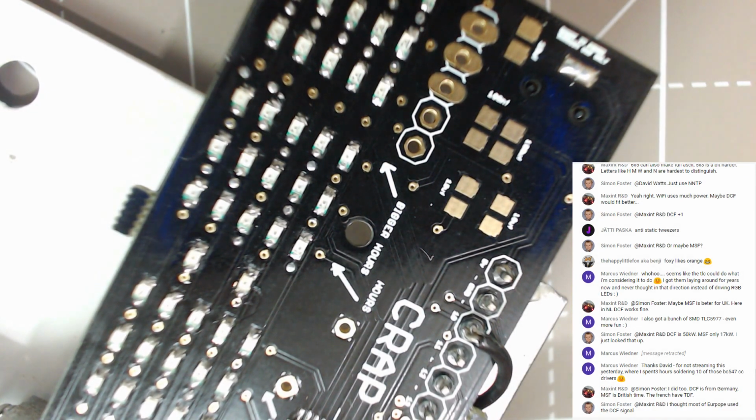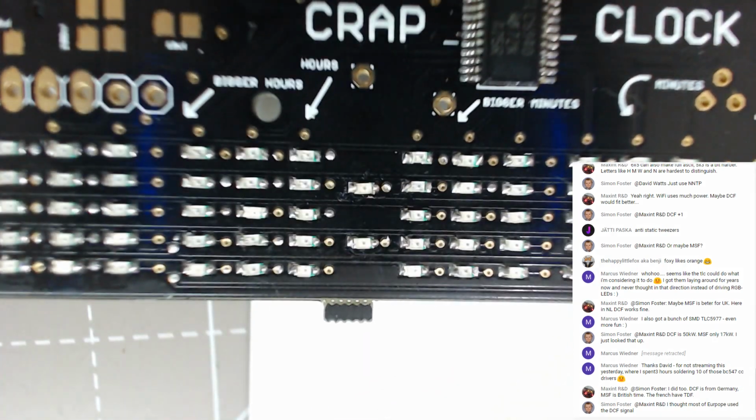All right, I'm just going to take this away for a second and just have a close look, because I can't really see. That looks all right, actually. Let's just check they light up.